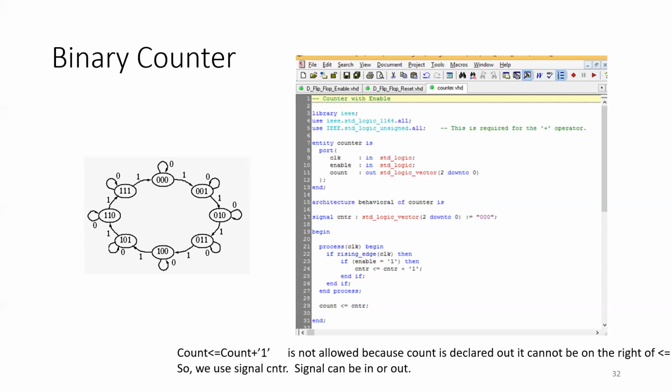How to do that? Clock, and of course, I need enable, count. Okay. Those are my IOs. This is a 3-bit counter. This is our first time here to see signal. And we are going to say why we needed signal.